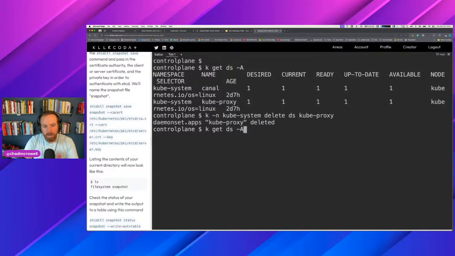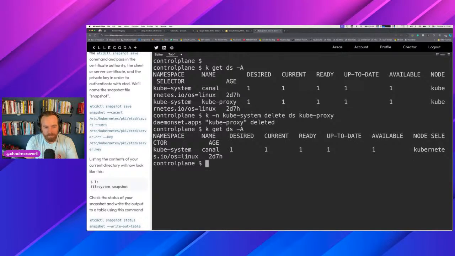All right, so now let's just verify that I've deleted that daemon set. And so yeah, now only the canal daemon set is available, and there's no kubeproxy daemon set. So now we're good. We have successfully initiated a catastrophic event in our cluster, which is hopefully our restore goes well, right?